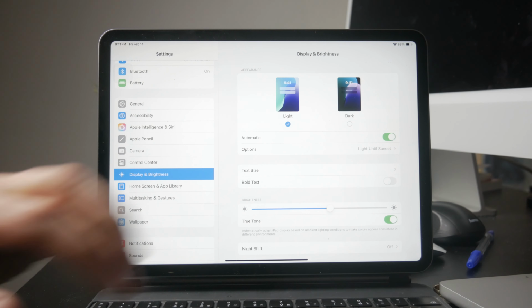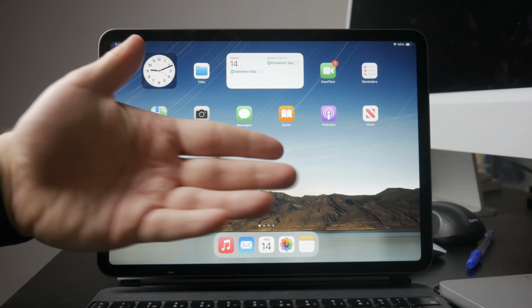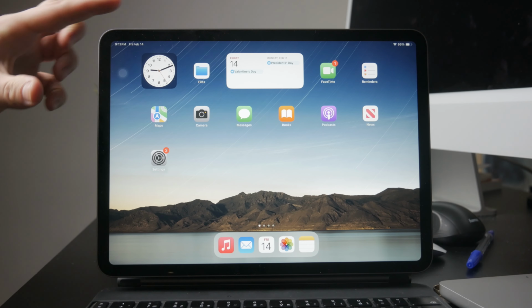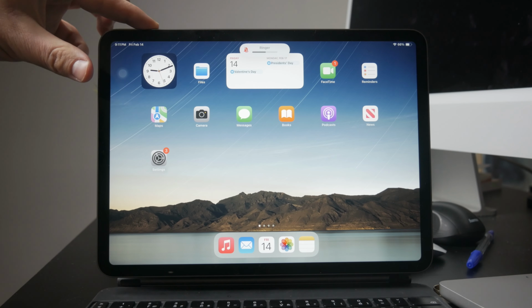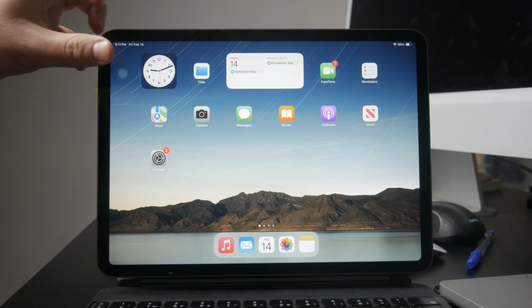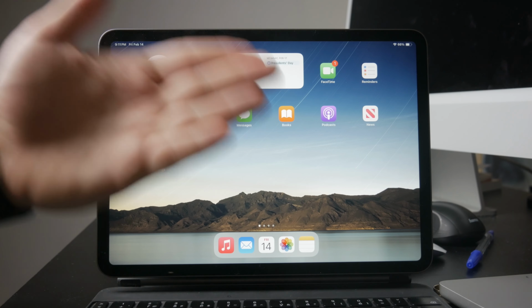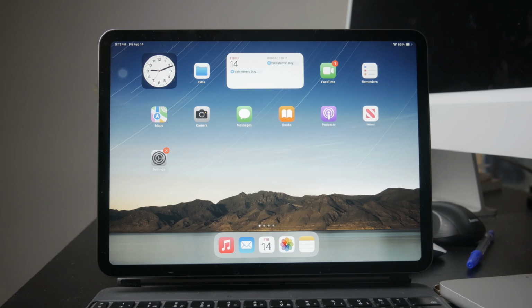If your screen is still dark and unresponsive, try a force restart. Quickly press and release the volume up button, then quickly press and release volume down. Then press and hold the power button until the Apple logo appears. This can help if the screen isn't responding due to a software issue.